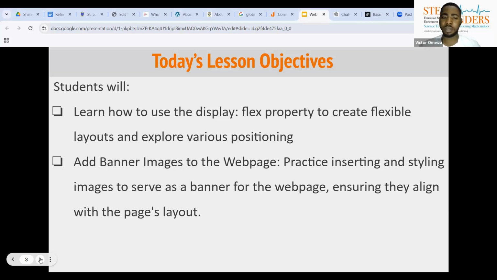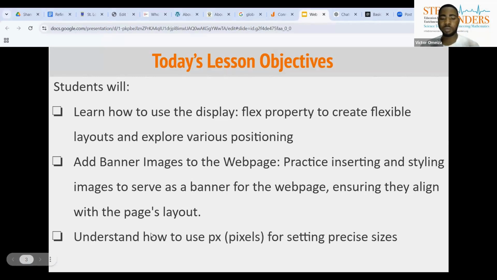We are going to add a banner today, what I call a banner. Now it's still an image, but there is a way you structure a logo, there is a way you structure a banner. Why we call it a banner? Because it's usually very wide. Do you understand? So you practice inserting and styling images to serve as banner for the web page and ensure they align with the page layouts. And the last one, I am going to explain to us what pixels is and how to actually use it.